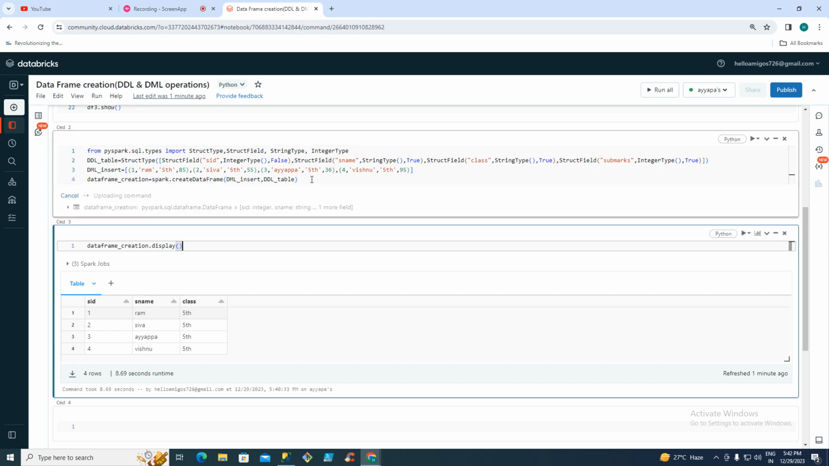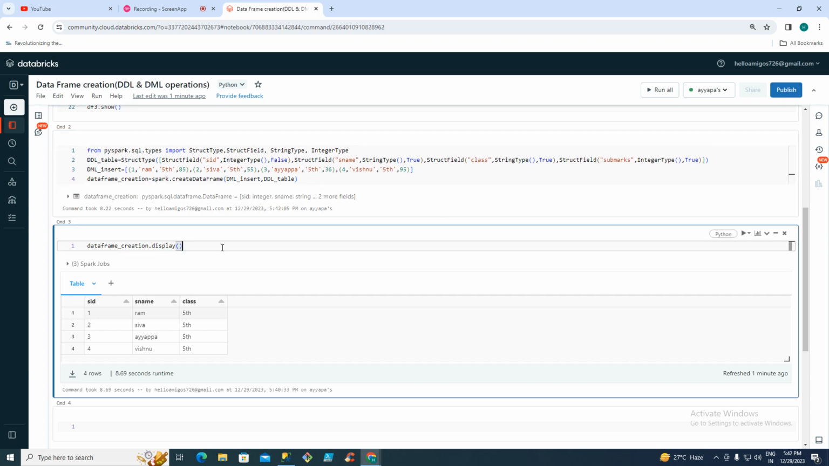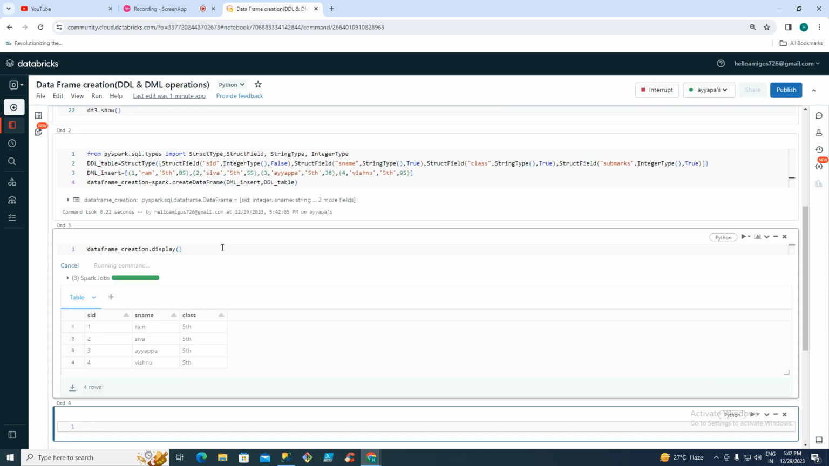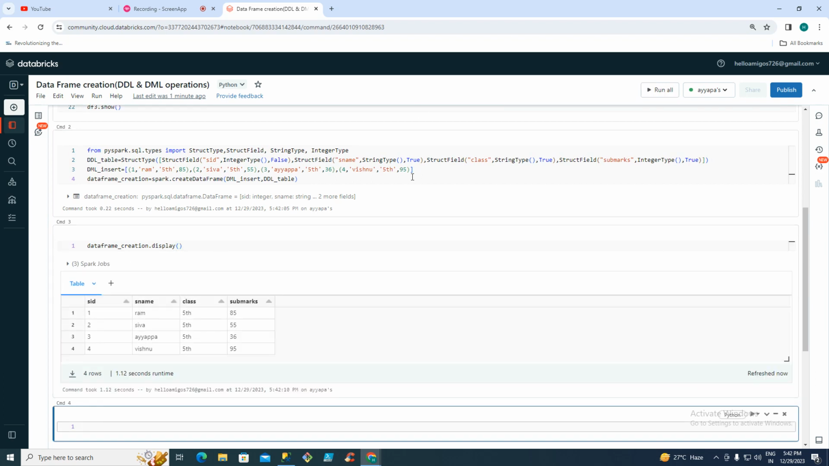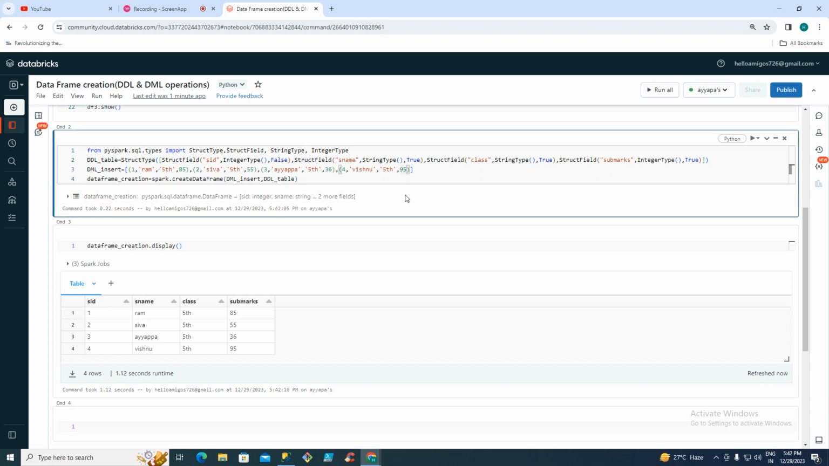Now I'm going to run this and display. See, here we can add any additional fields as well as any extra records. This is one method. Directly when you are creating the DDL structure or when you are inserting records, at that time you can handle it. And the second thing, for example, I need to add one additional field. Here we have 95, 36, 55. Individually Ram got 85 marks, Shiva got 55 marks, Ayappa got 36, Vishnu got 95.